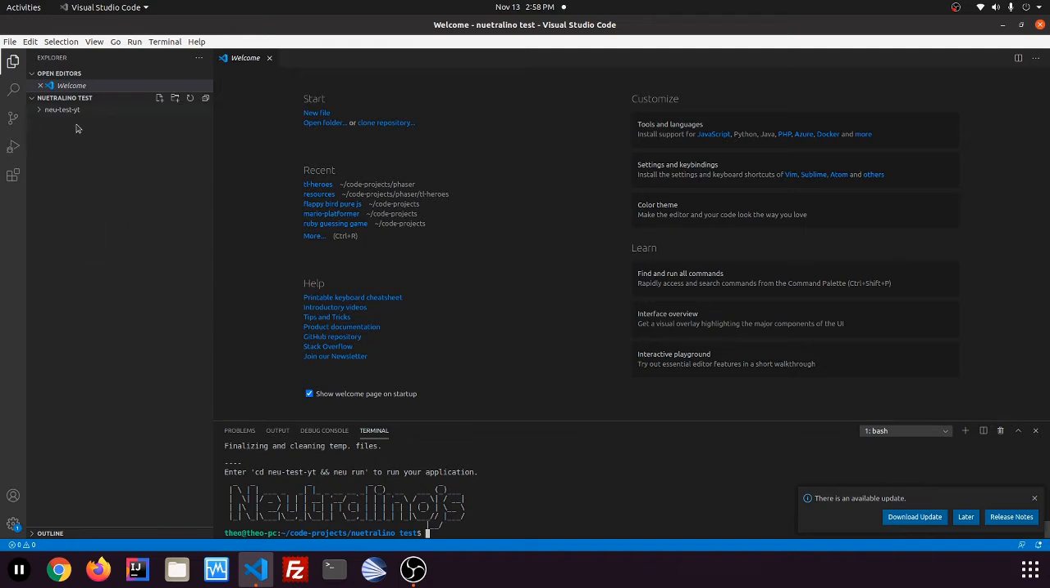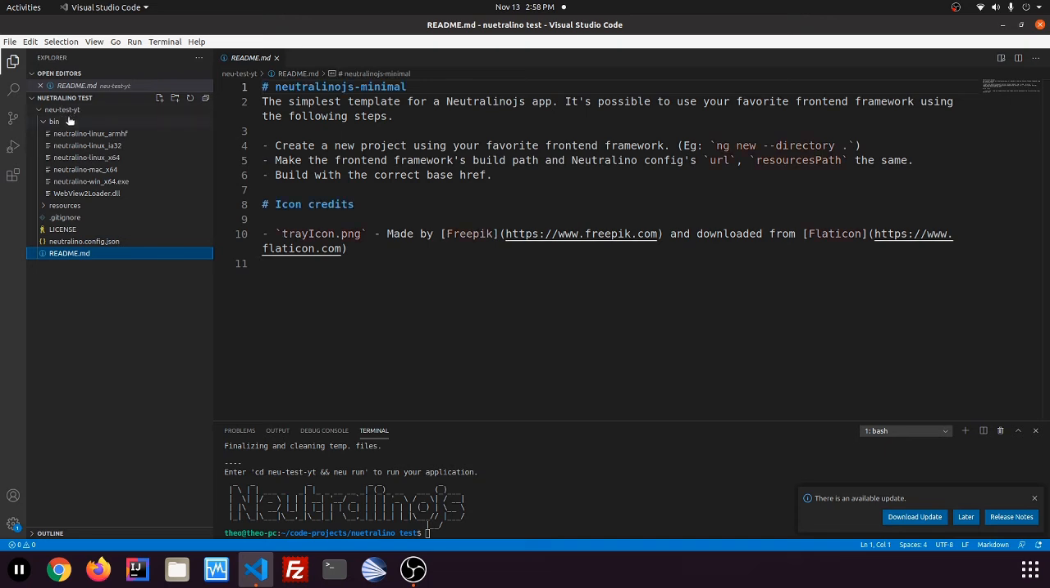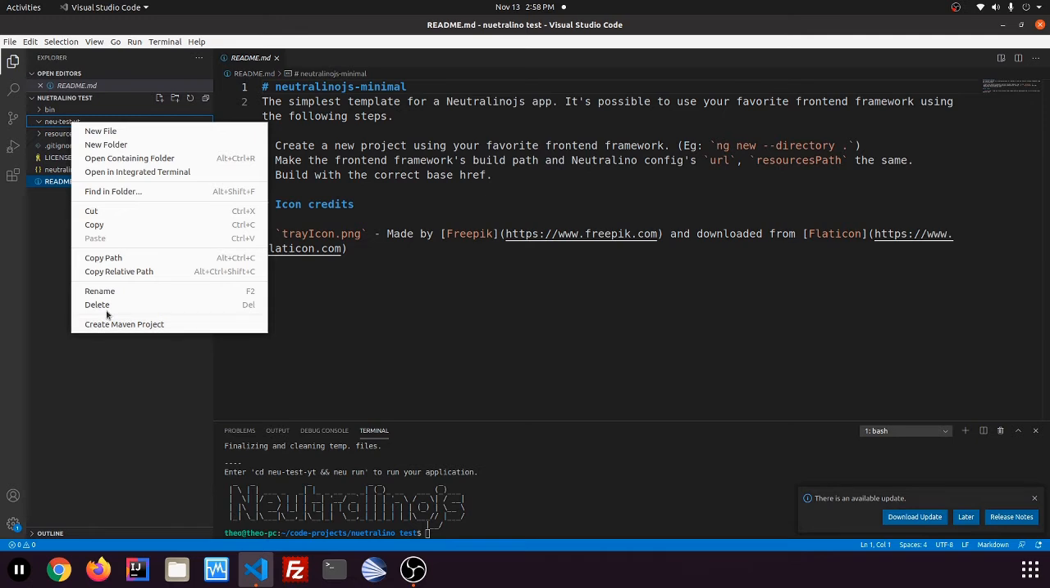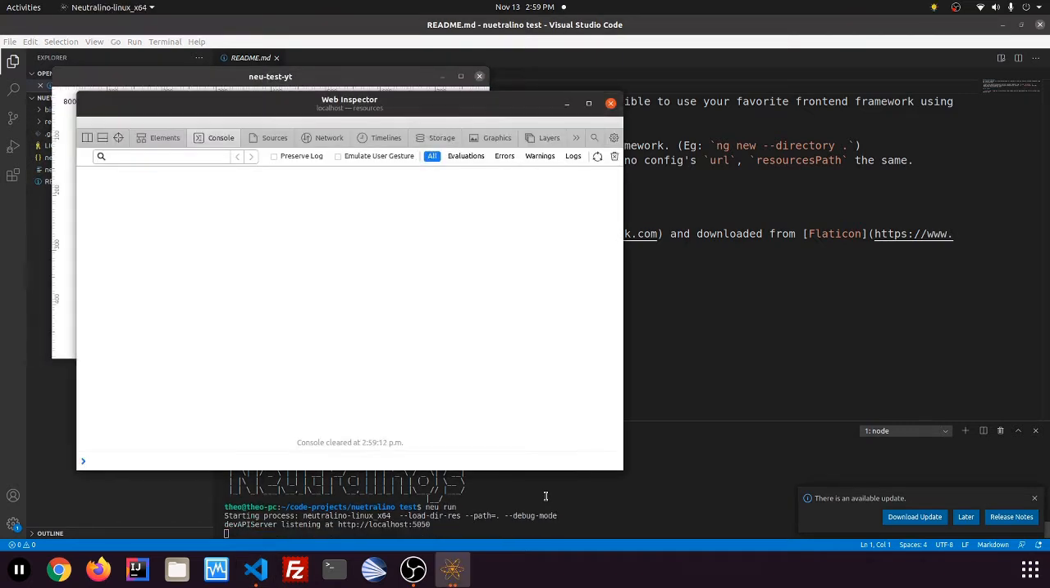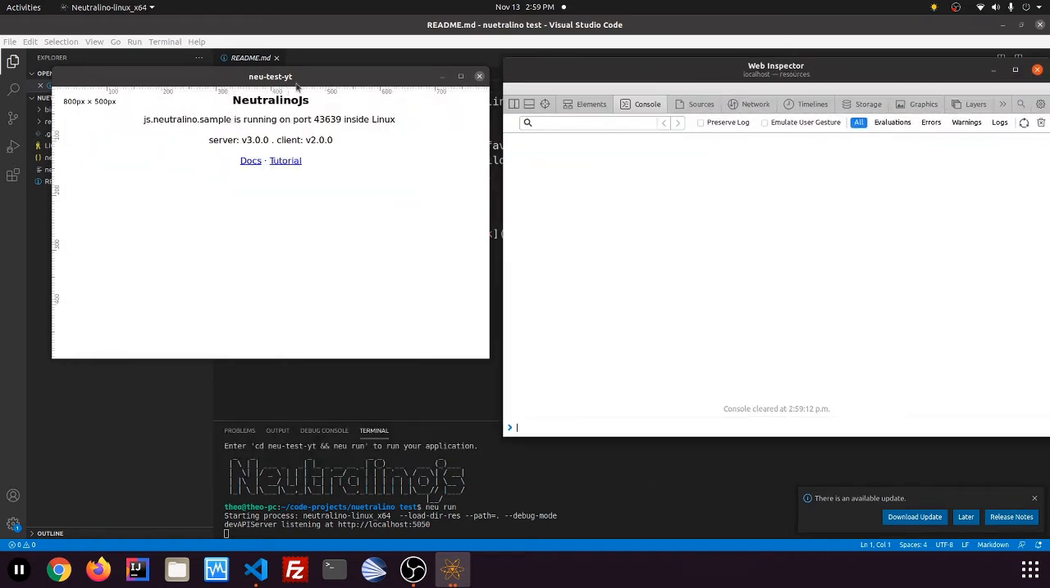Okay, so here we go. We now have our Neutralino test inside this ugly folder. So I'm actually going to copy all this stuff outside so we don't have to deal with that ugly folder. Perfect. So now we can just delete this folder. Now we're left here. So let's try booting this up. Go to here and go neu run. Hopefully I get this right. Yep, there we go. And it opens up the web inspector, and here we have a window.